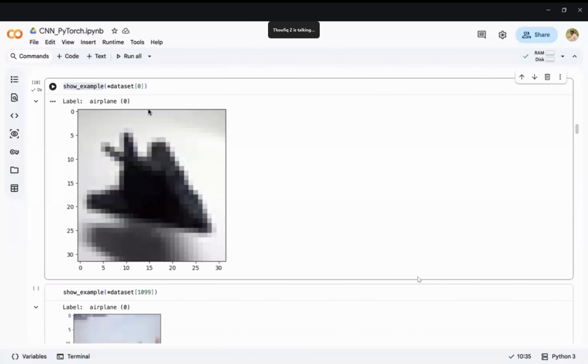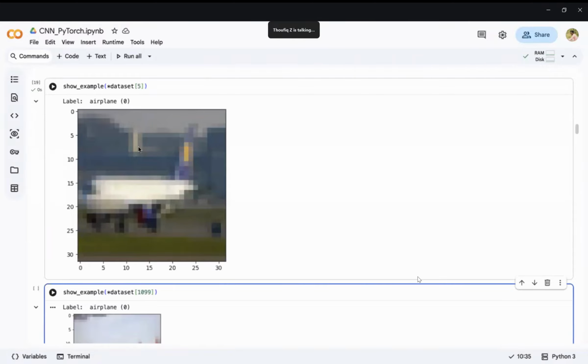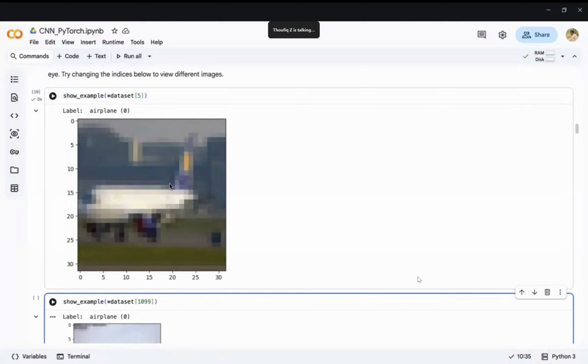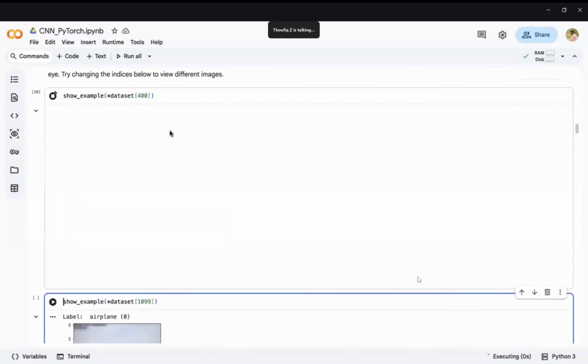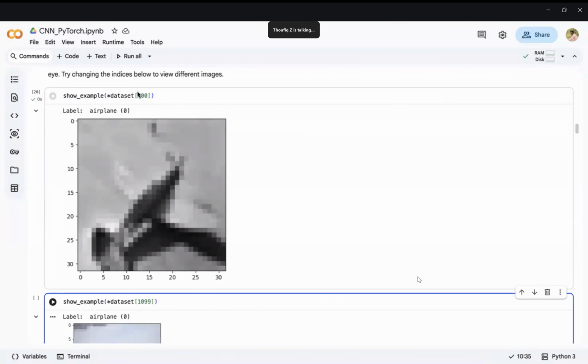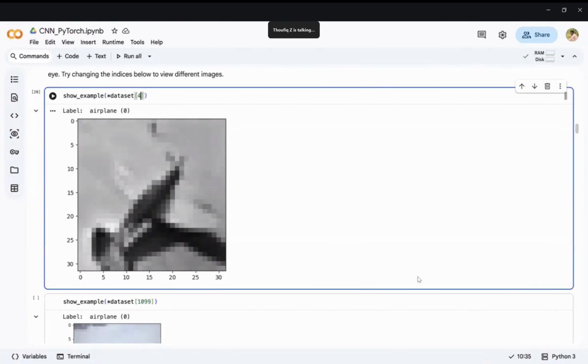Now this is the first image. You can also change the value and cross check. Instead of 0, let me pass the value 5. You can have a look, similar to airplane only. Again, I'm using matplotlib, so the clarity is very minimal. You should be aware about that as well. Let me make it 400. There will be a different image now. This is also an airplane.